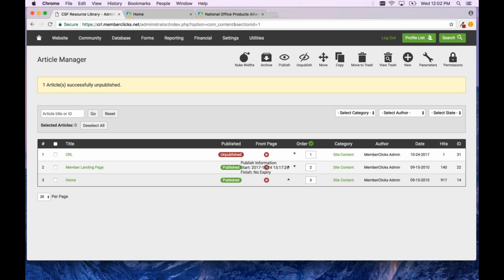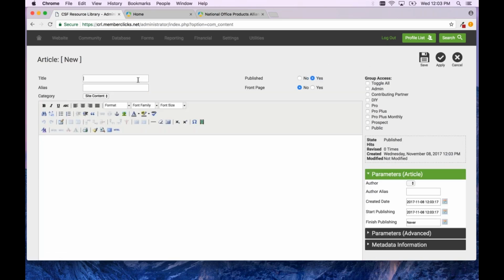An easier way, you can also just double click on the red unpublished or double click on the green published to do the same thing. Okay. You can move your articles to the trash. You can view your trash. And if you didn't mean to delete something, you can always restore an article.